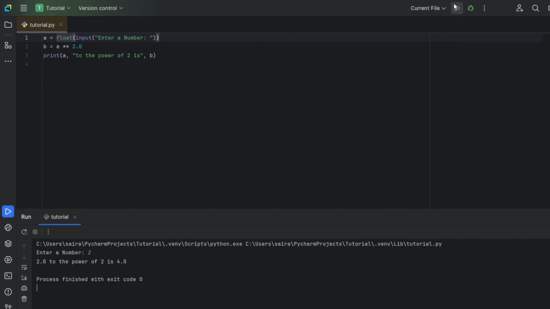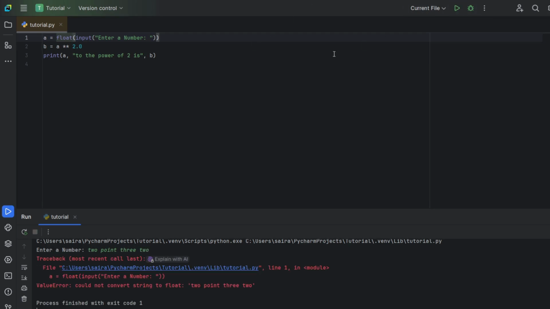Now let's try the same thing we did for the int one. Let's try entering a string, so 2.32 with letters. And if you run it, once again it results in an error. This time it's clearer: could not convert string into a float. This is very simple and very effective and allows us to write programs way more easily than taking the whole pain of putting them into different variables and converting them and so on.